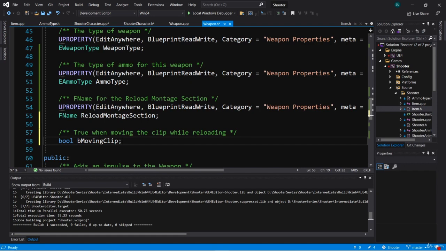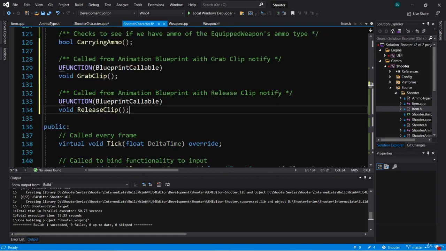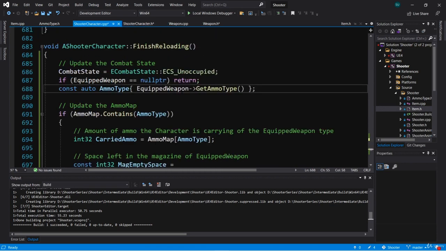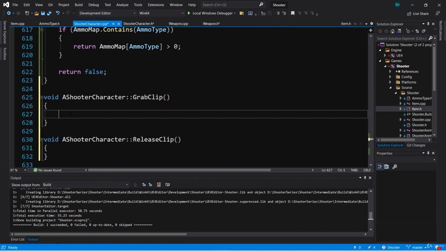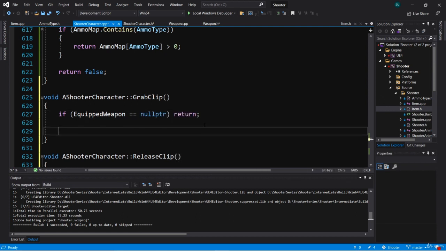Okay, so here in shooter character, we created this grab clip and release clip function. Now in shooterCharacter.cpp, if we go to grab clip, what are we going to want to do here? Well, the first thing we're going to want to do is check to see if we have our equipped weapon. So if equipped weapon is equal to null pointer, then you know what we're going to do. We're going to return. We don't need to do anything. But after that, we're going to want to get some information.